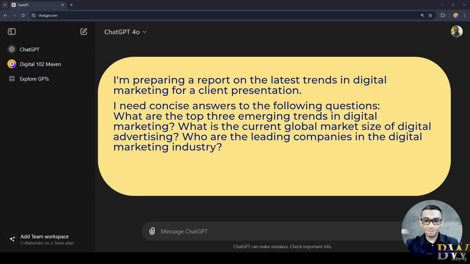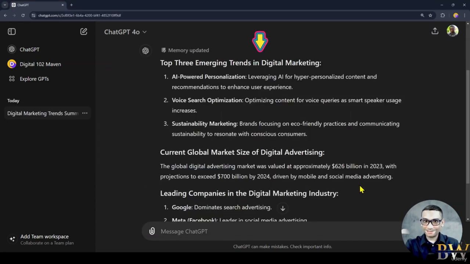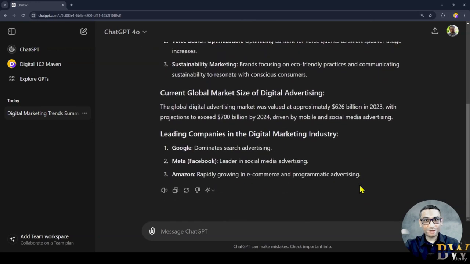What is the current global size of digital advertising? Who are the leading companies in the digital marketing industry? Let me enter the prompt, and as instructed, ChatGPT has retrieved and provided fairly accurate and concise answers to factual questions within the digital marketing context. This kind of information retrieval is useful for preparing reports, presentations, and other material containing informational content.